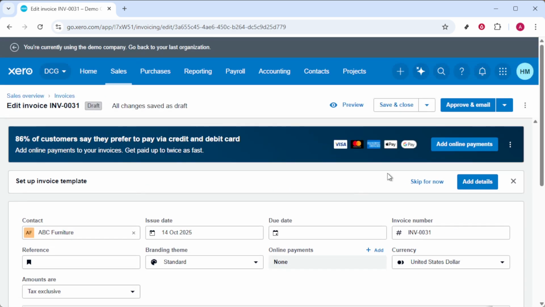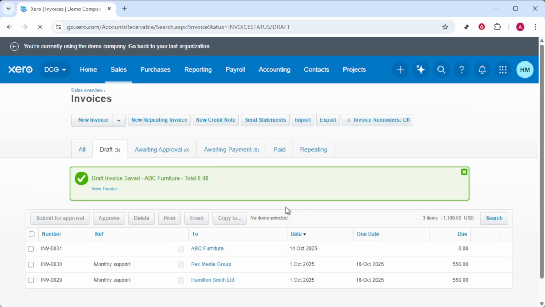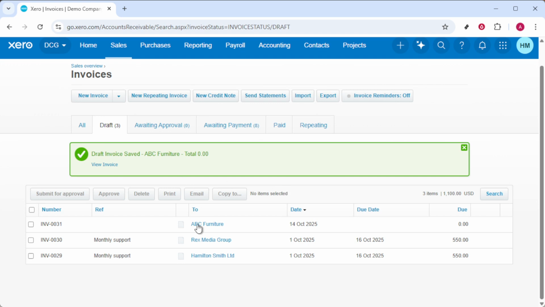Before we generate our full report, let's make sure everything is set as we like. With everything in place, you're ready to click Update. Xero will now compile all the information and produce a neatly formatted balance sheet for you to analyze.